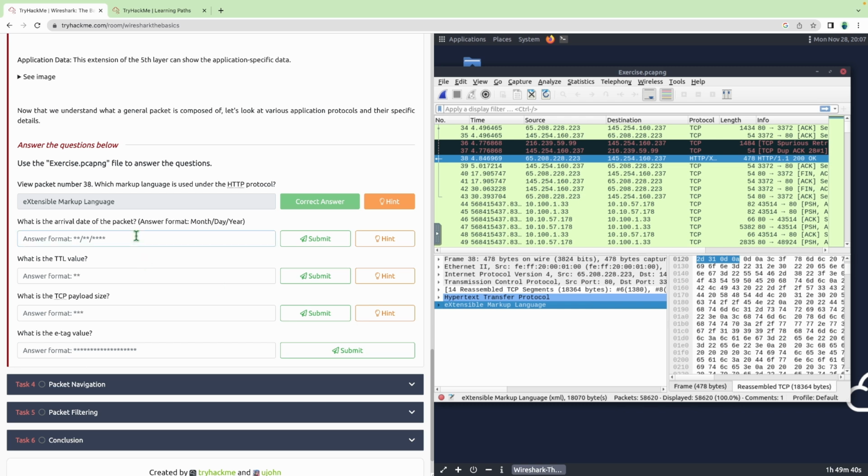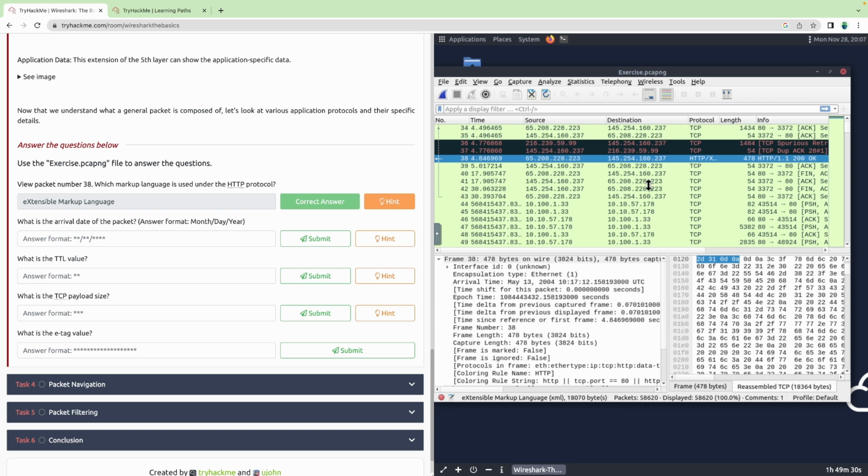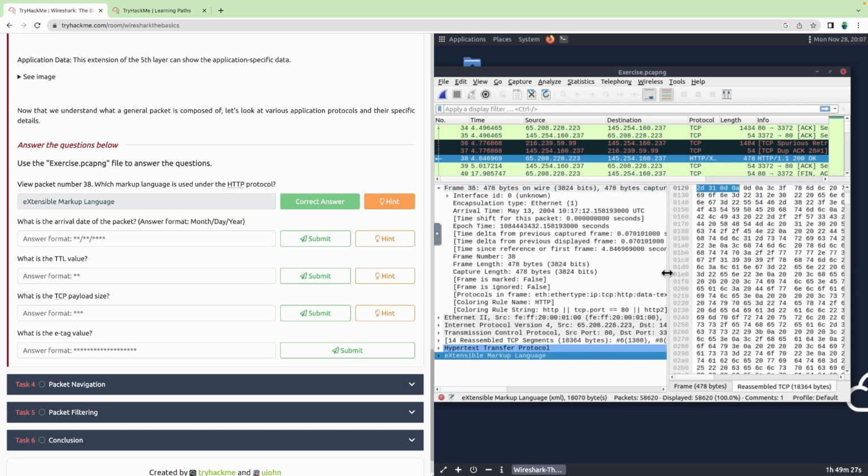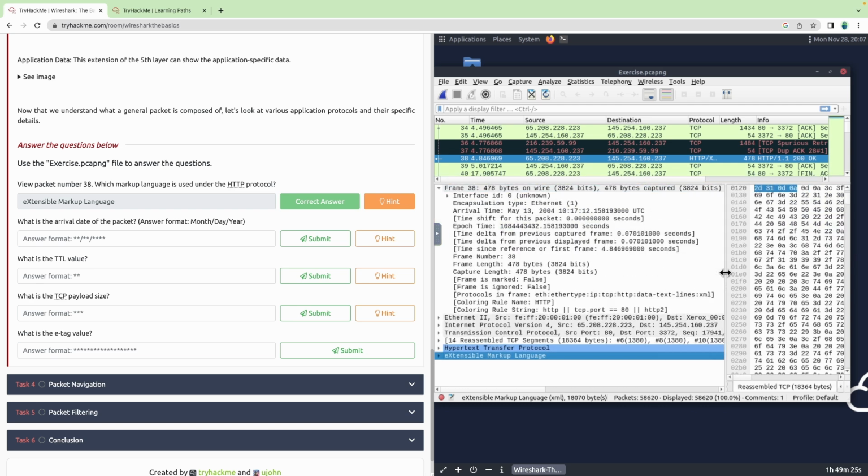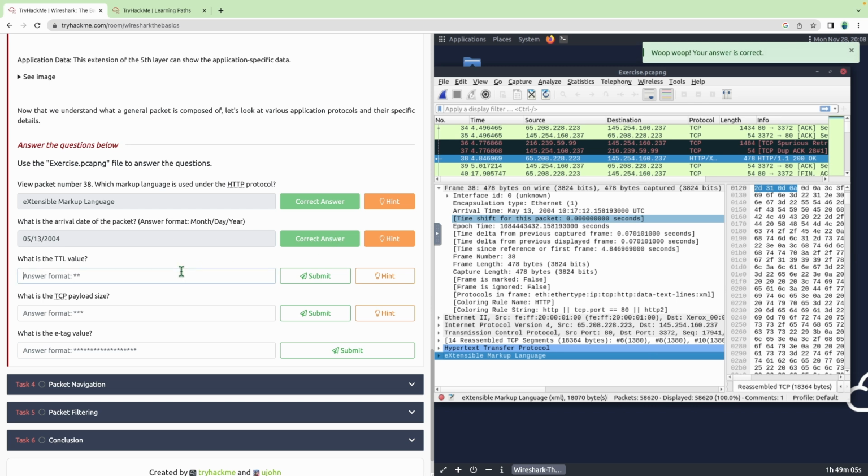What's the arrival date of the packet? Answer format is month, day, year. To find that, if I come up here to the frame information, let me expand this. This is going to show me the month, day, and year that it arrived into the analyzer that actually captured it. All right, so month is first. If I come over here, arrival time, May 13th, 2004. Ooh, a little bit ago. So that's going to be 05 for May. It's going to be 13. And if I slash it, it's going to be 2004. I think they wanted the full year there. Yep, okay.